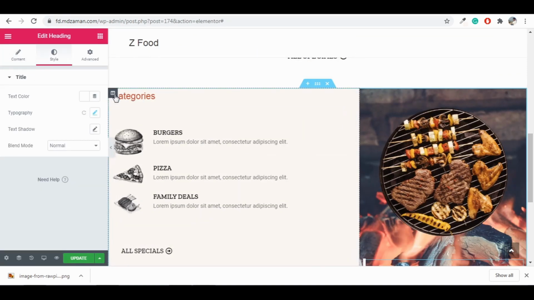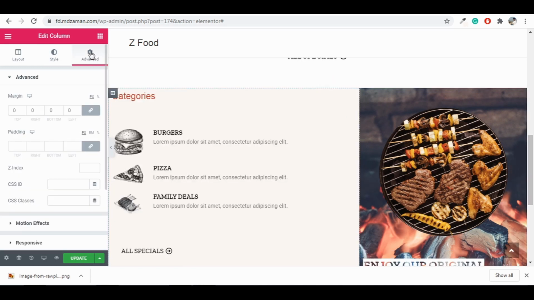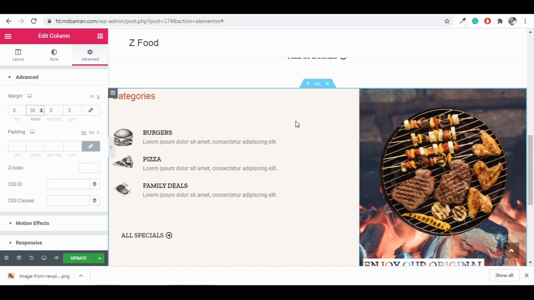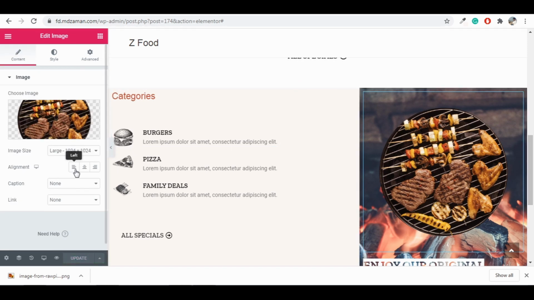Come to Elementor. First of all, select this left column, delink this, and add this percentage. Give a margin of 30% from the right. This implies that we want to leave 30% space from the right hand side. Since we need this image over here, we need to have some space also. So click on update, come back to this image now and make it left align.